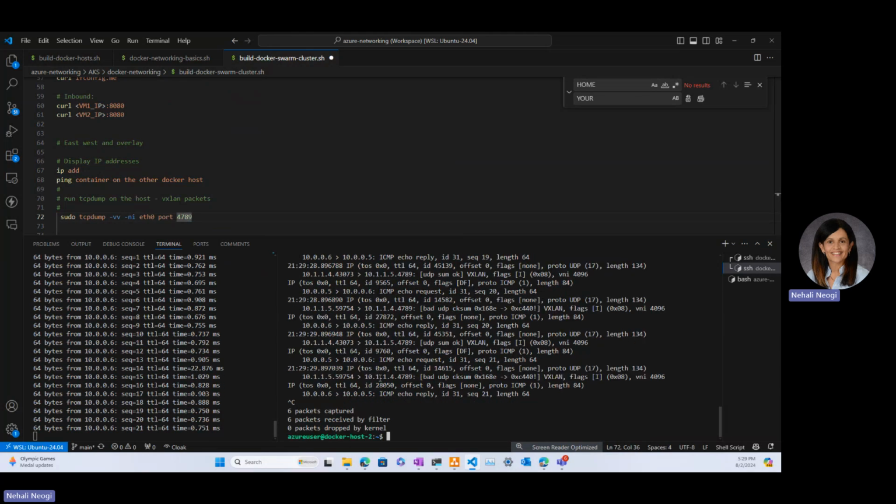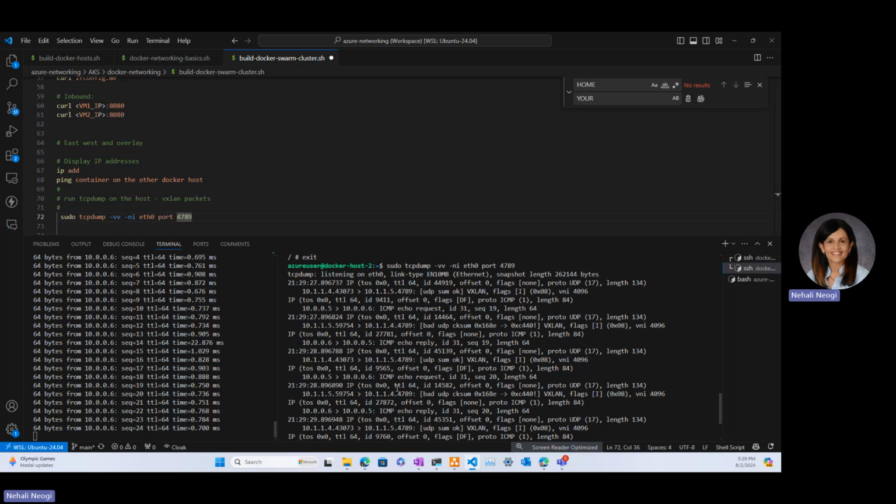All right, let's pause this here and look at this. So you could see that the outer packet is the host IPs 10.114 and 10.115 on port 4789, which is the VXLAN overlay port. And the inside ICMP is going between 10.0.0.5 and 10.0.0.6. So it is indeed going over the overlay.